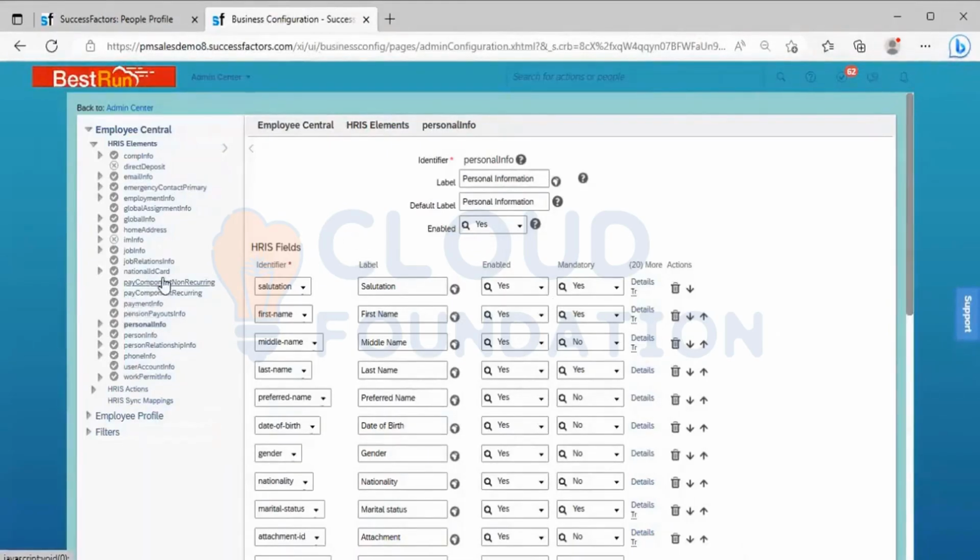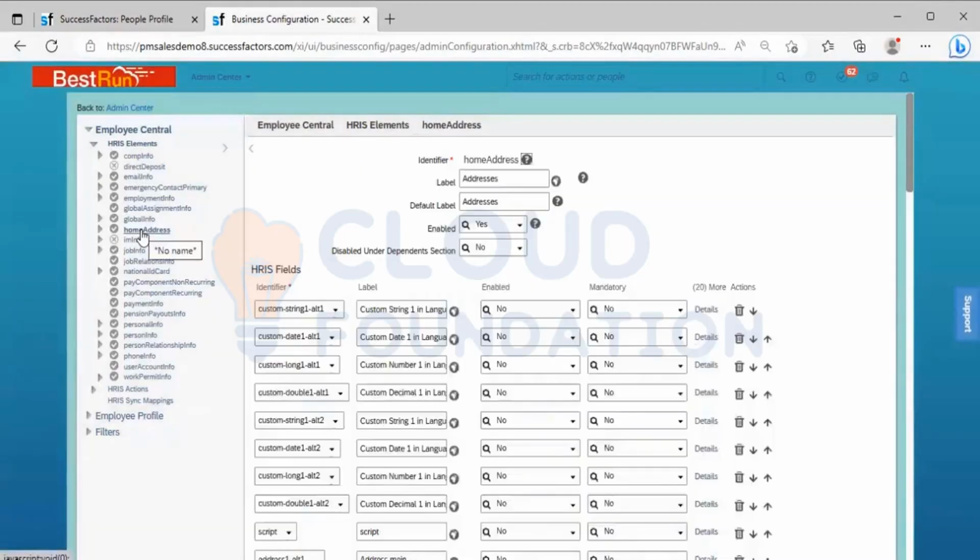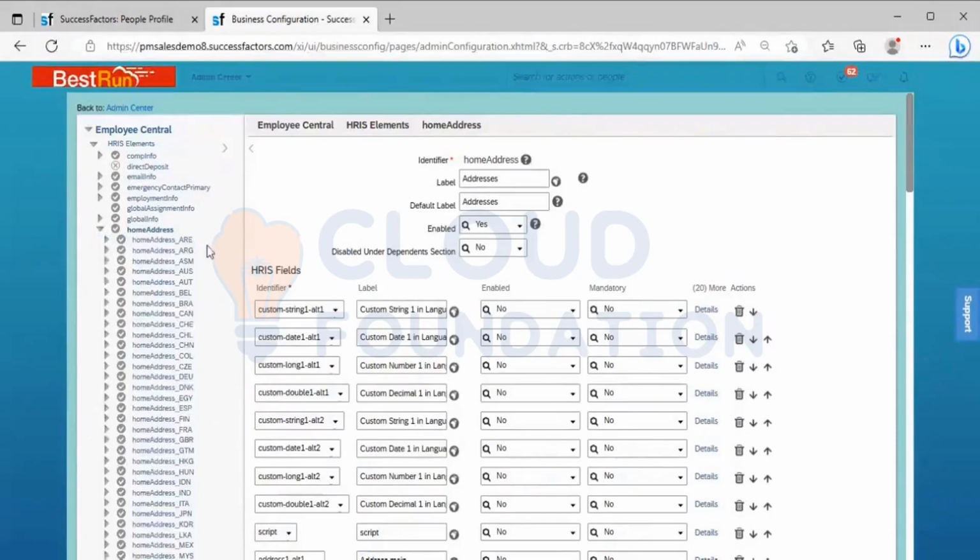To show you further, if I want to go to home address, let me go to the home address. Now you can see home address HRIS fields are there, right? These fields, whatever you are making, it is applicable to all countries. But if you want any field particularly for a specific country, then you have a plus, you have an arrow here. Right click on this arrow. Can you see country-specific home addresses are there?